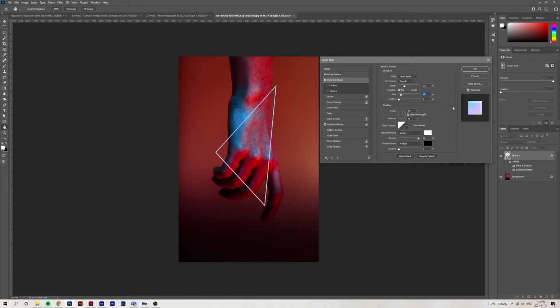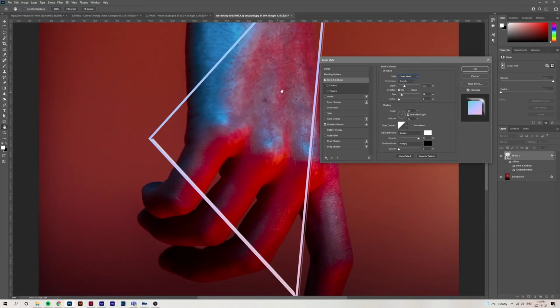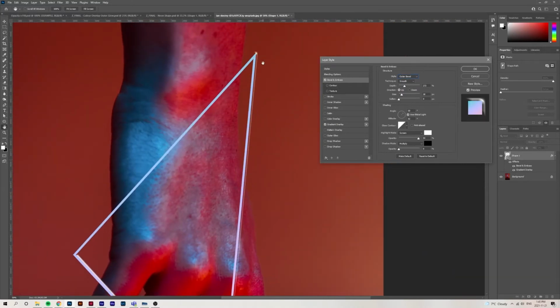Yeah, we're just going to leave the size there. It really just does come down to a lot of playing. Like you can see if we switch directions, you can see where the highlights are going to move. The other thing with bevel and emboss is you have different types of bevels and emboss. So you can have an outer one, and you can see if I zoom in the effect that it has on the neon tube, we'll call it.